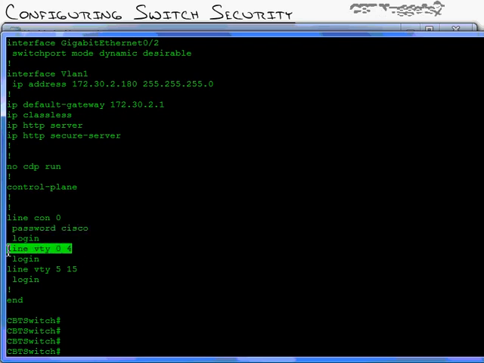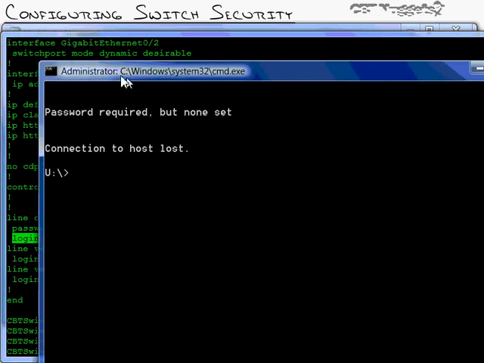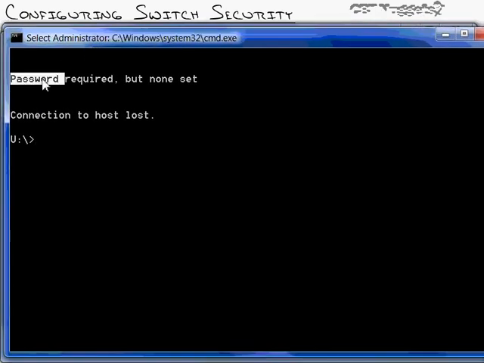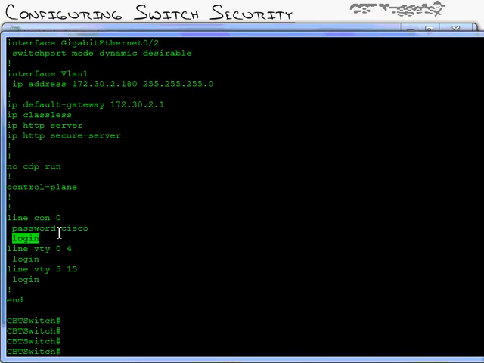Now, line VTY 0 4. We haven't talked about it yet, but that represents your telnet ports. I'll talk about why in just a moment, but follow me for a second. Under the telnet ports, it says login. Login requires a login. That's what I said when we added that command to the console port. And notice the message that we got when we tried to telnet. It says password required. How about we rephrase that? Login required, but none set. You see it? Login is right there under the VTY ports.